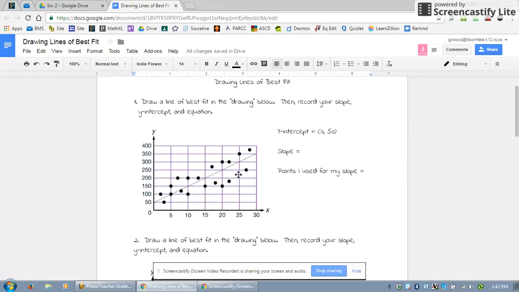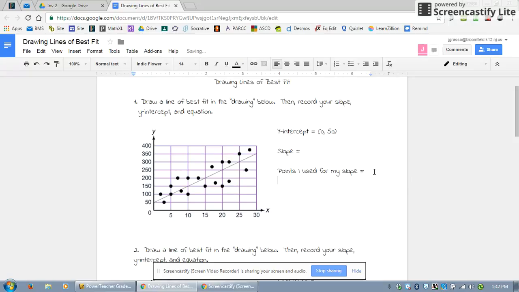The 2 points cannot be any of these black dots that are not on your line. The only black dot that is on my line is this one at 5, 100. And we could actually use that as one of our perfect points. So I would write down 5, 100. And another perfect point that I could use is 25, 300. And then I would have to find my change in y and my change in x for my slope.